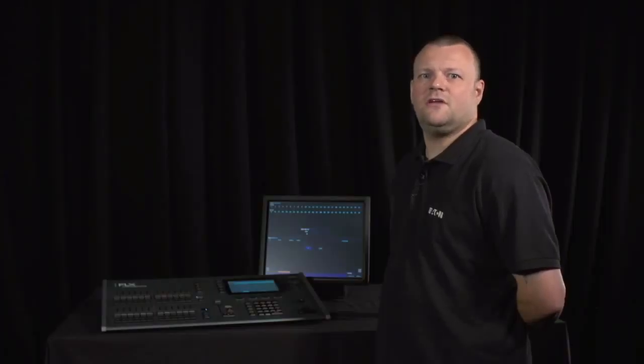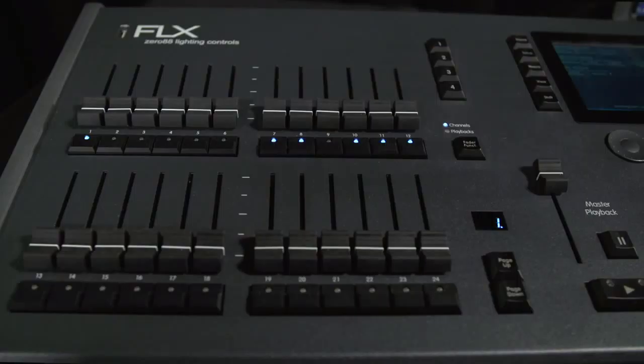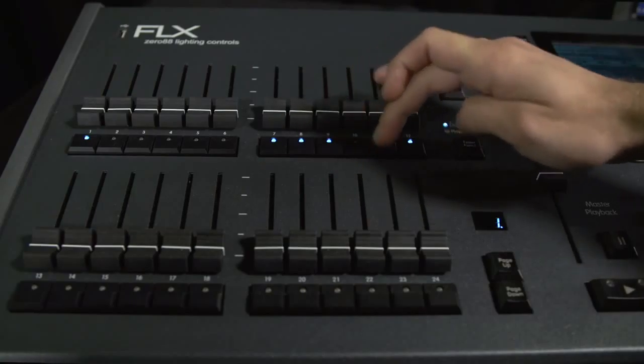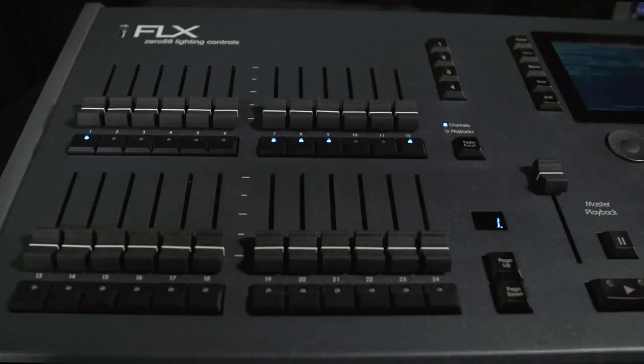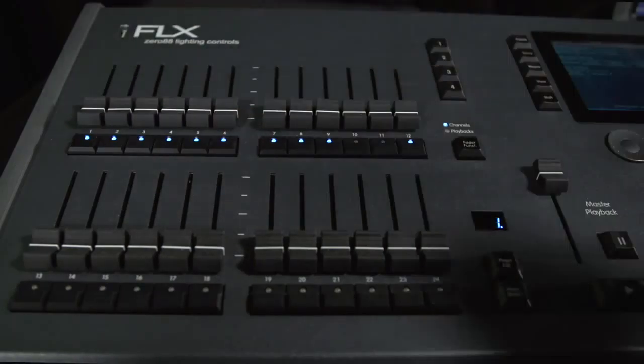When the channel is selected, an orange box will be drawn around the channel number in the output window. You also notice the LED in the button under the fader is also lit to indicate it is selected. You can actually select and deselect channels using these buttons. Multiple channels can be selected by holding the first button and tapping the last button.